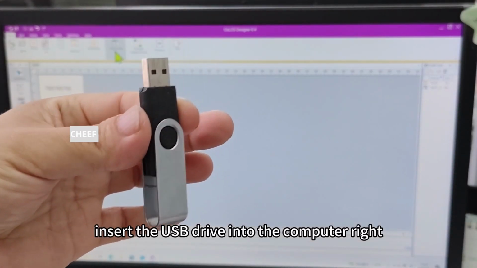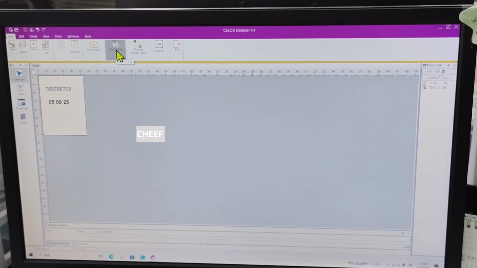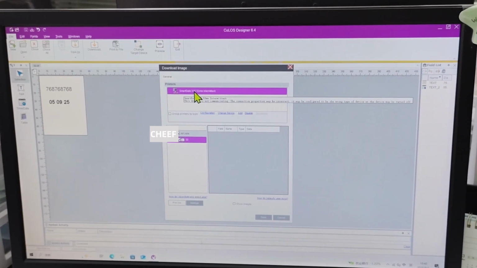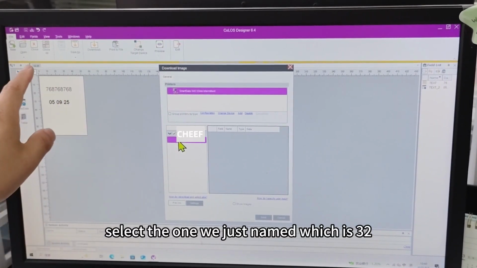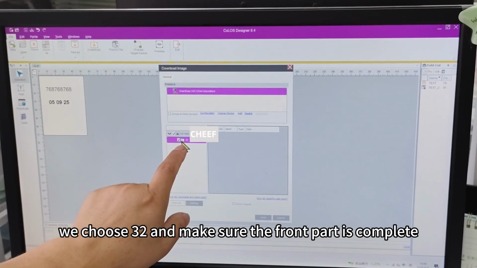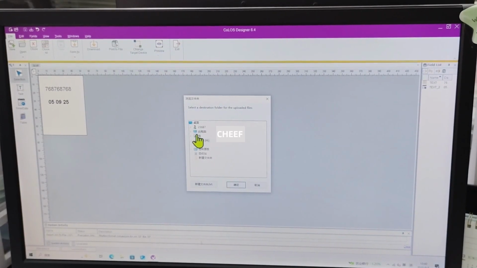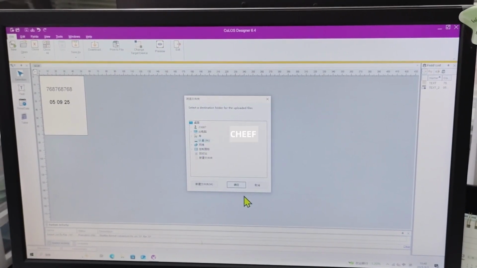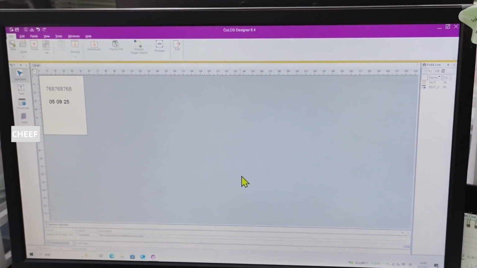Insert the USB drive into the computer. We click on Print to File. I choose Insert Character. Select the one we just named, which is 32. We choose 32 and make sure the front part is complete. Okay, select this USB drive. Click OK. Okay, I will put what I have finished into it.